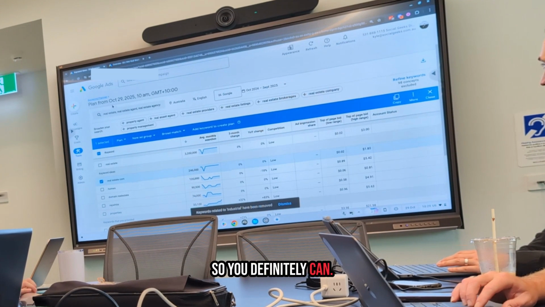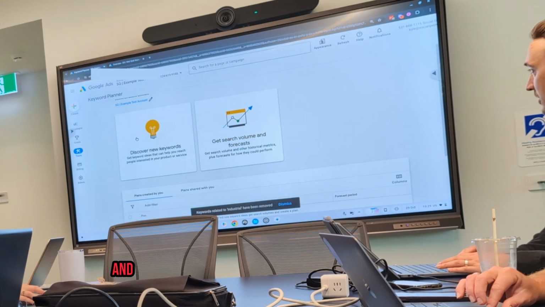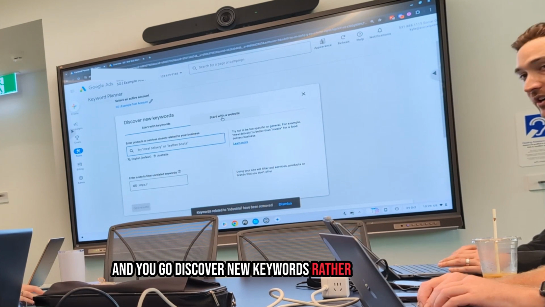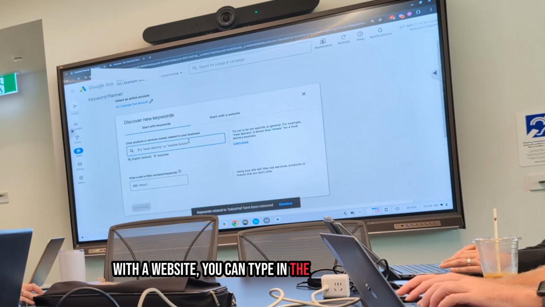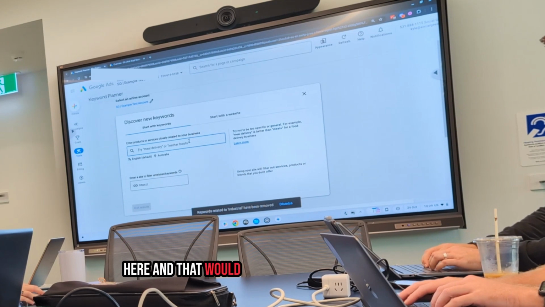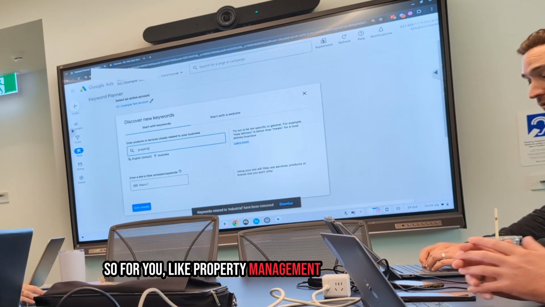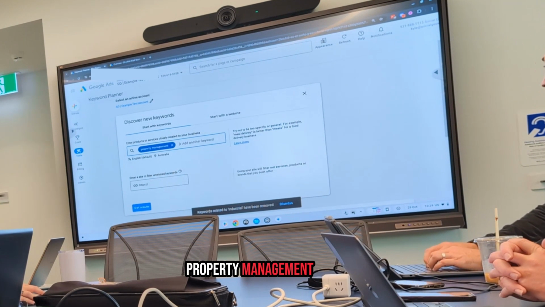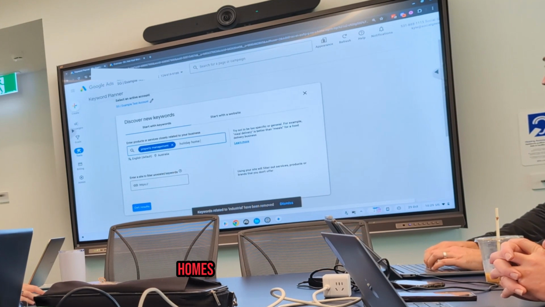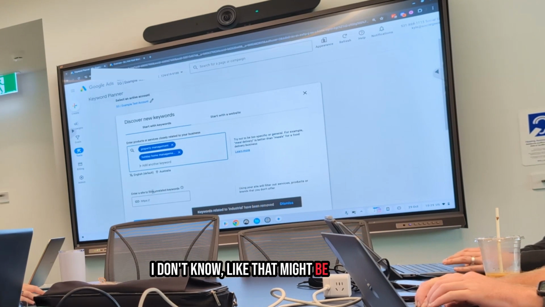So you definitely can, if you go back to the keyword planner and go to discover new keywords. Rather than starting with a website, you can type in the words that you want here. And that would probably be a good way to do it. So for you, property management would be a good one. Property management, holiday homes, holiday home management. I don't know, that might be a good one.